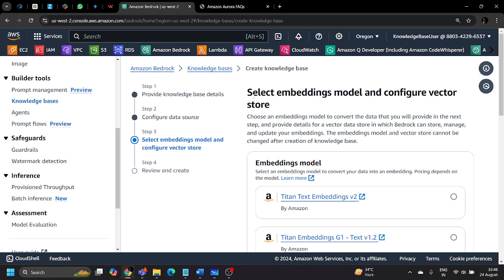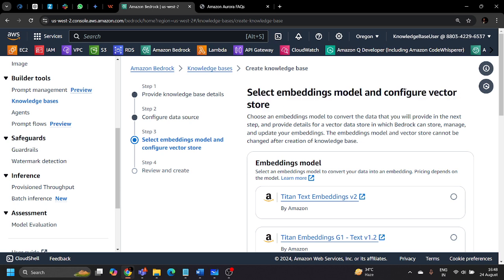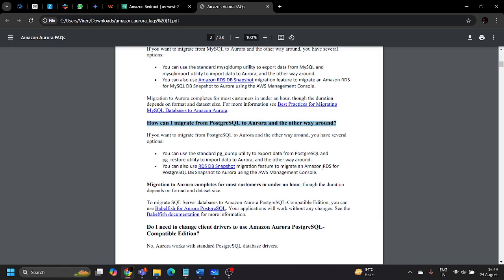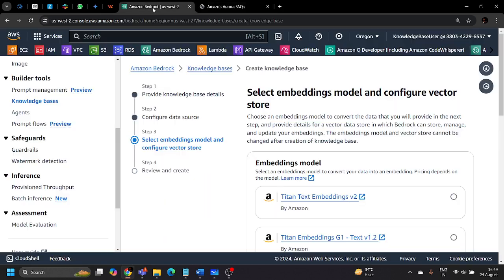Suppose there is a sentence, "select embeddings model and configure vector store": 1, 2, 3, 4, 5, 6, and 7. 7 words inside this particular sentence. So it can be words, can be phrases, or even an entire document. In our case, this is the entire document we are giving to this Amazon Bedrock knowledge base, right? So embeddings are the vector representation of the data, which is your words, it can be phrases or an entire document.